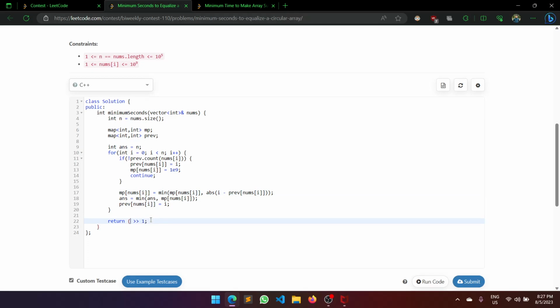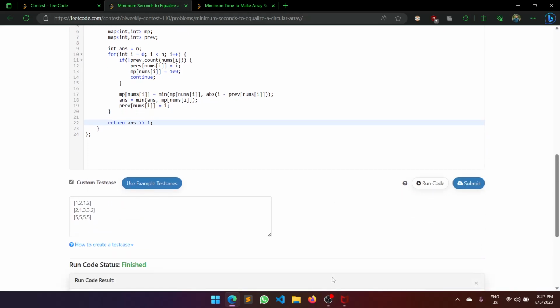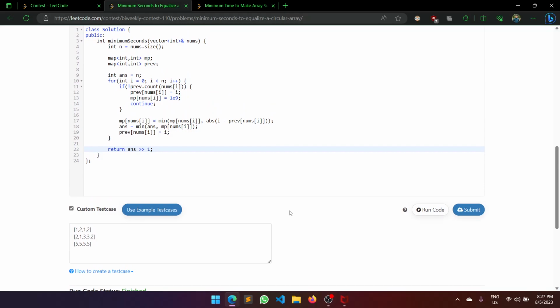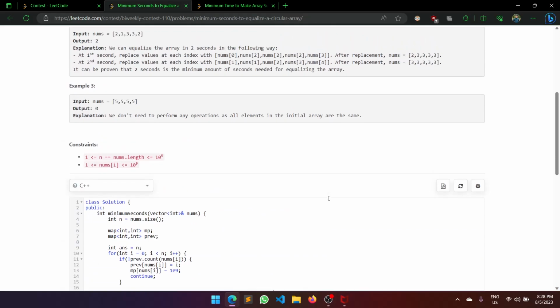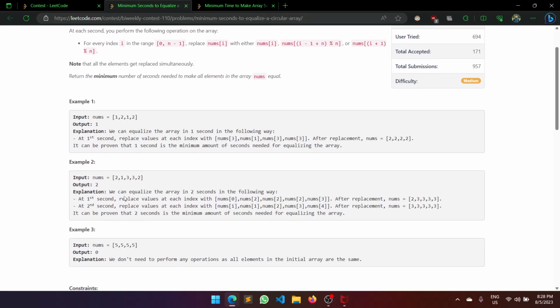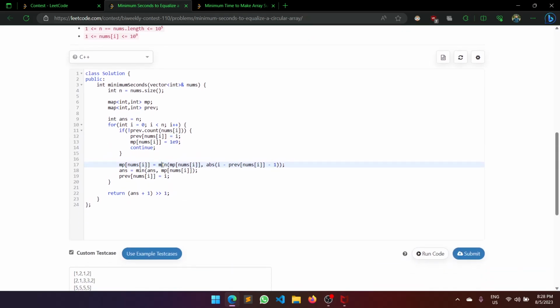Should be answer divided by two. We don't want to take that, or do we? Yes, we want to take that one. We just don't care about that extra gap we were encountering. Oh, we consider the maximum of that.